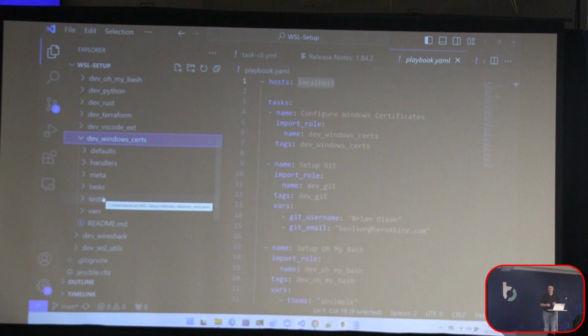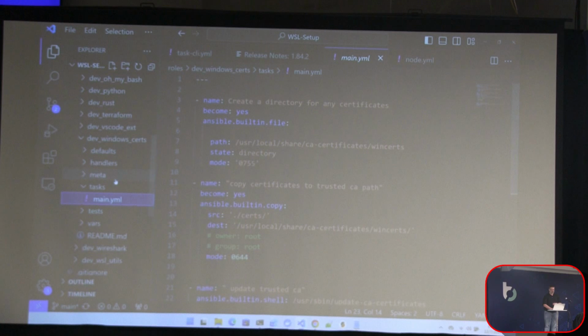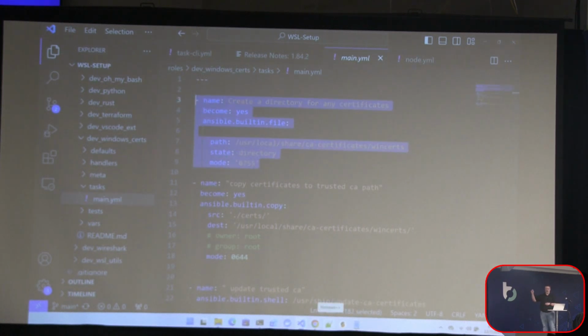Out of everything in here, I'm only using one or two files, so most of these I haven't leveraged yet. Like tests, there's a mechanism for testing all of this stuff in Ansible. I don't have anything in there. I haven't played with that. But if we go to tasks and look at the main, each of these items is a step that it goes through in setting up my certificates.